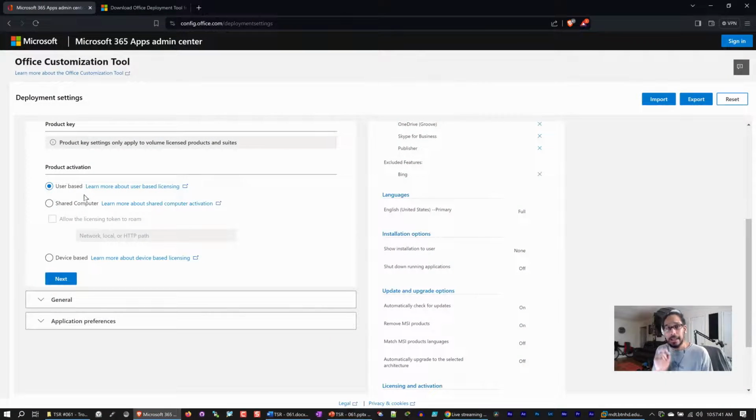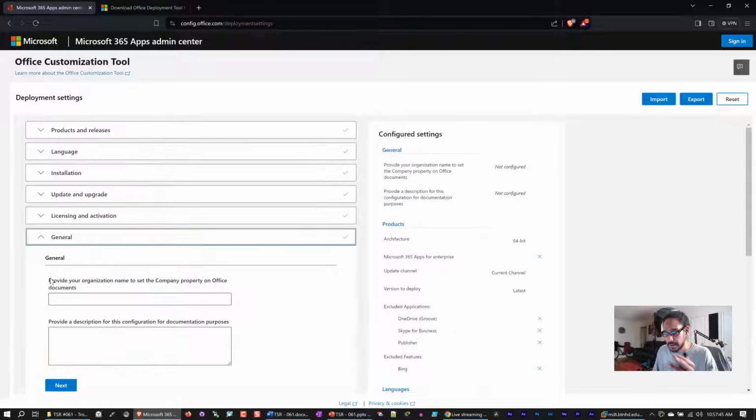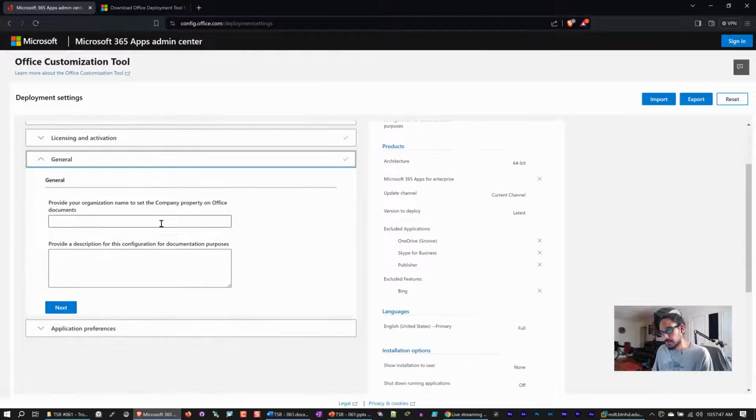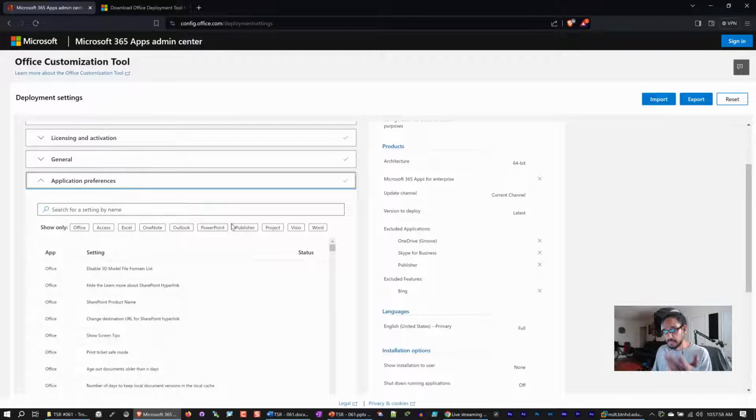And then you have device-based. Again, it's based on the device. I think most likely you will use device-based if you're utilizing Intune. Once you configure the product key section, click on next. You have general, company name, you enter your company name or whatever you want, BTNHD. Product description, up to you. Next.